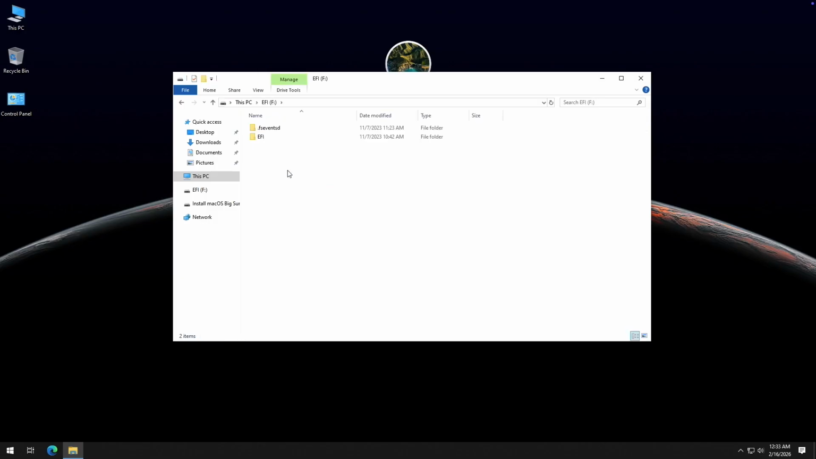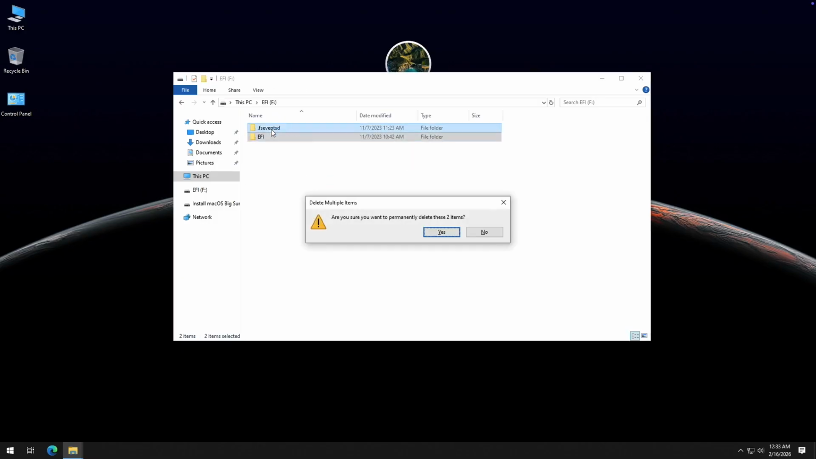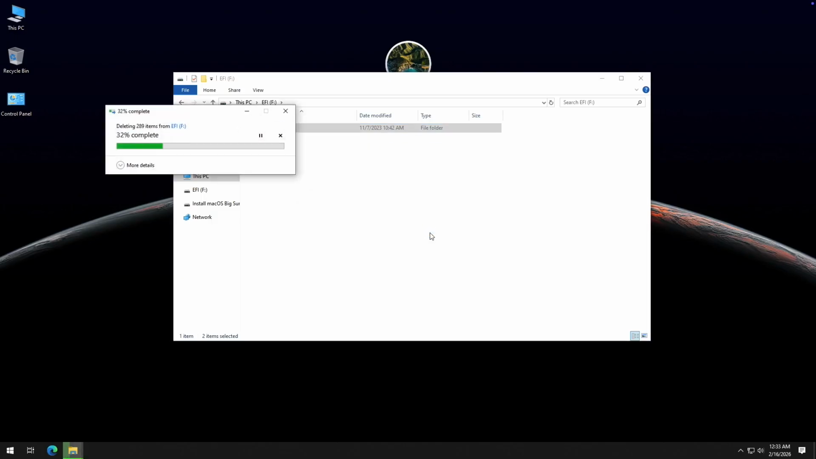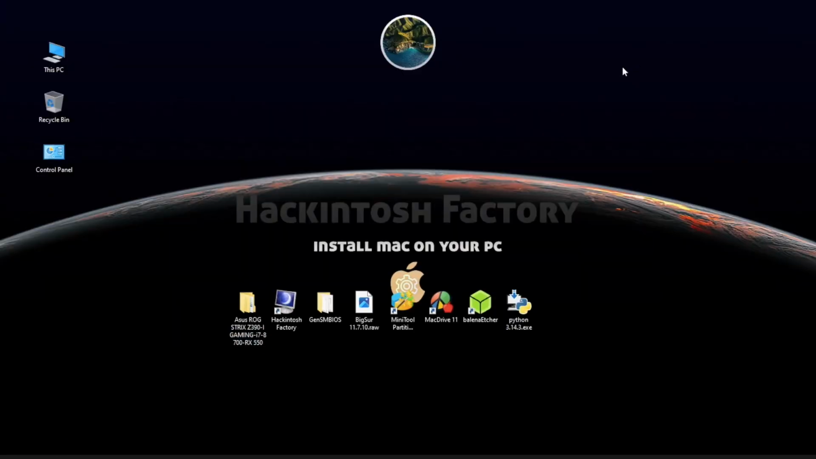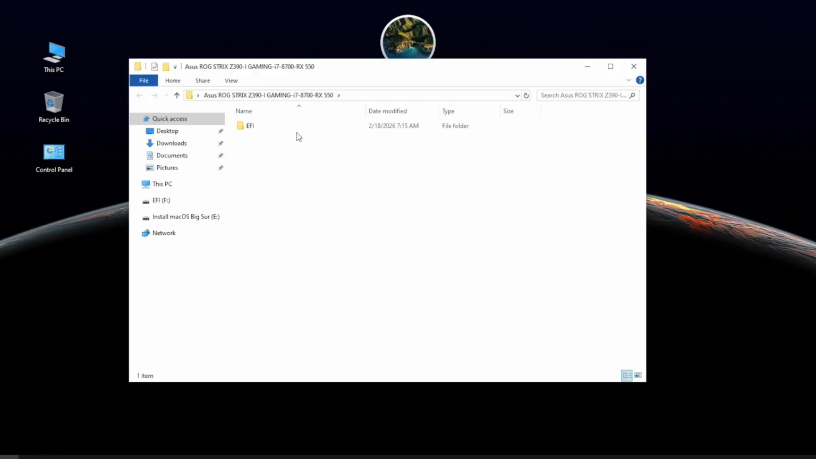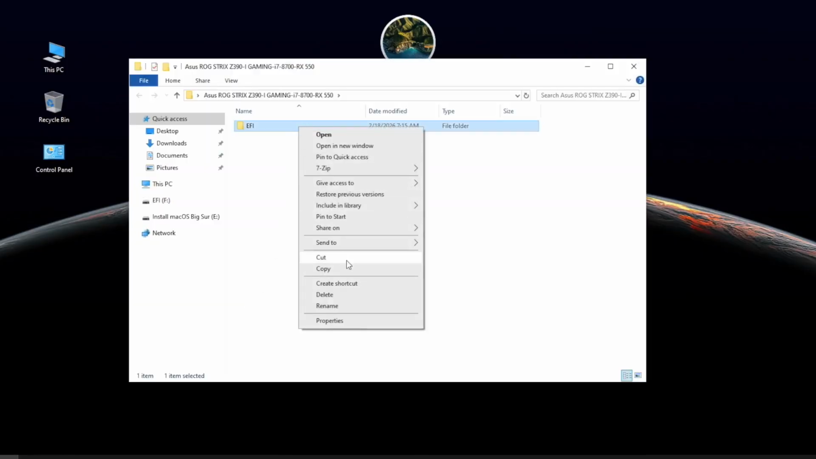As you can see, the problem is solved. Now you can access the EFI partition and main installation drive. Now you need to copy-paste the pre-built EFI folder on the USB drive's EFI partition.